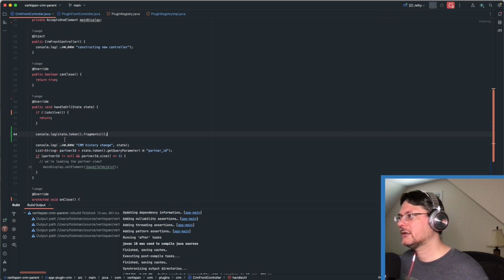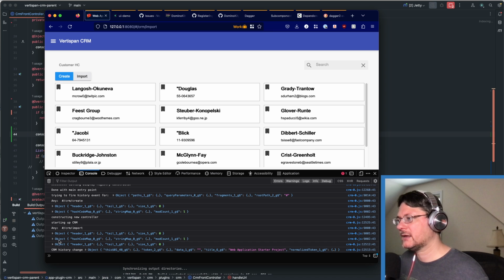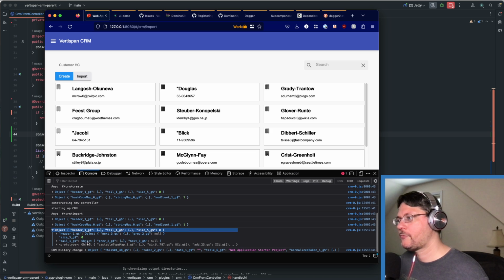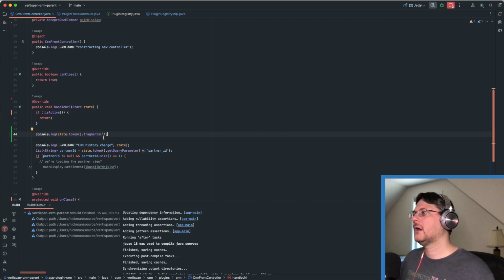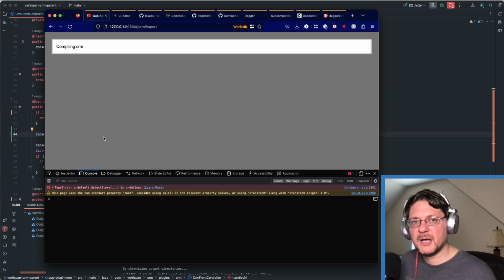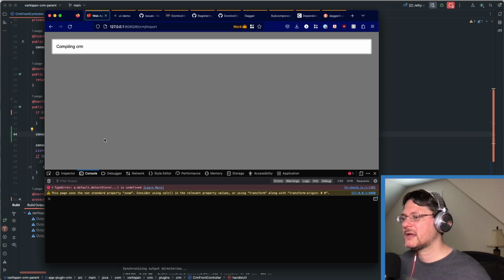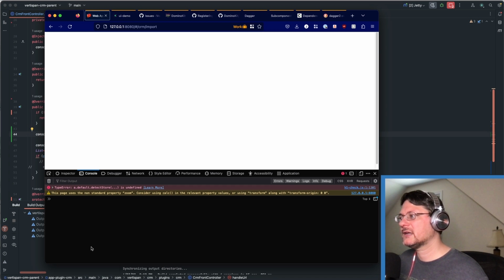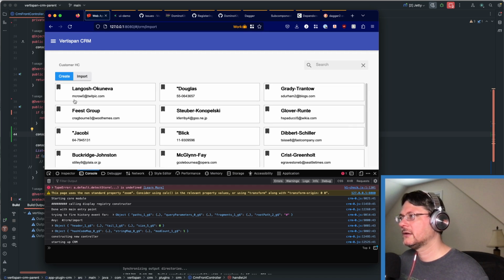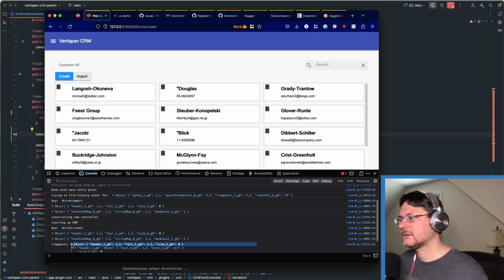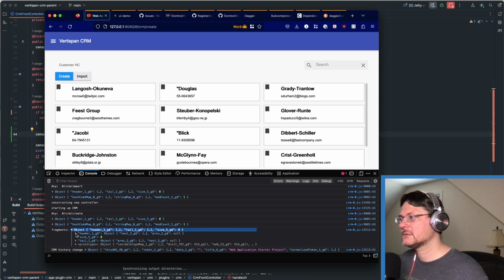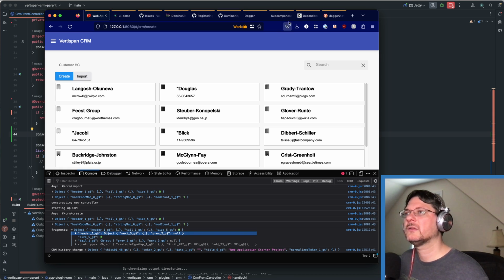CRM history change. So right before that, I'm not sure which one it is. Fragments. So let's just put fragments. Of course, this is going to put the object directly onto the other console, which allows us to navigate it. It's not calling the other toString on it. Click on import. There we go, fragments. Size 0. Yeah, I need to look at that.